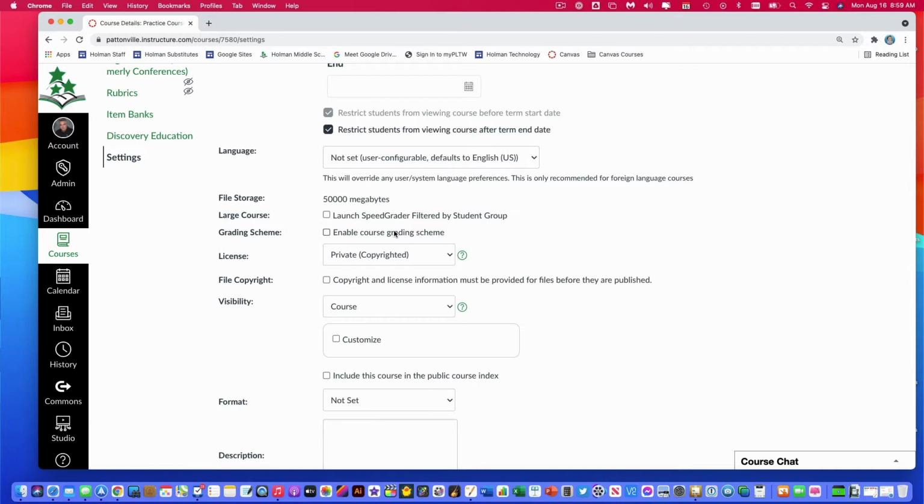By default, Canvas uses a grading scheme that uses pluses and minuses. Well, Pattonville does not recognize pluses and minuses in our grading scheme. We only use A, B, C, D, F, and not A plus, B plus, A minus, B minus, and so on. So to prevent any confusion with parents, so you don't have a parent upset that their kid got a B even though they get an 88% instead of a B plus, you can change this grading scheme.